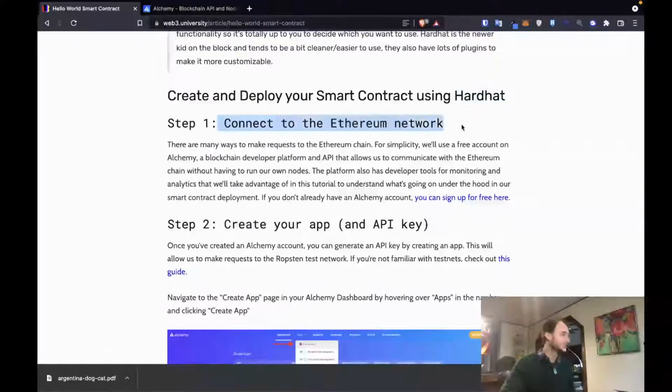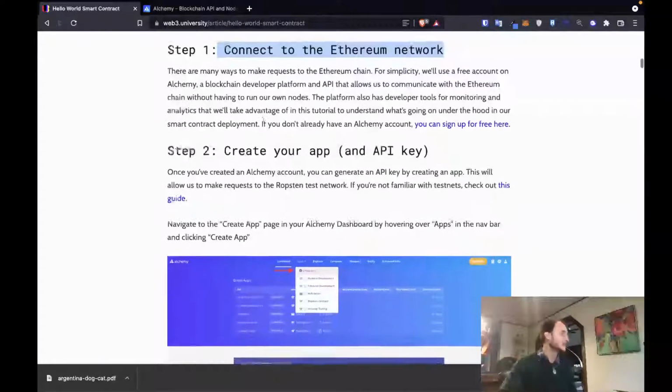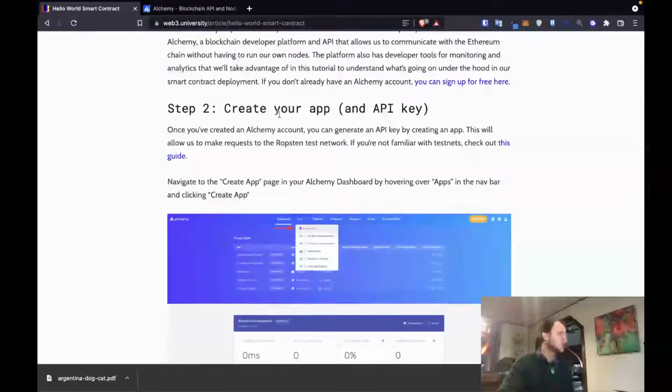Step 1, we need to connect to the Ethereum network. There are many ways to make requests to the Ethereum chain. For simplicity, we will use a free account on Alchemy, a blockchain developer platform and API that allows us to communicate with the Ethereum chain without having to run our own nodes. The platform also has developer tools for monitoring and analytics, and we'll take advantage of this in the tutorial to understand what's going on under the hood in the smart contract deployment.